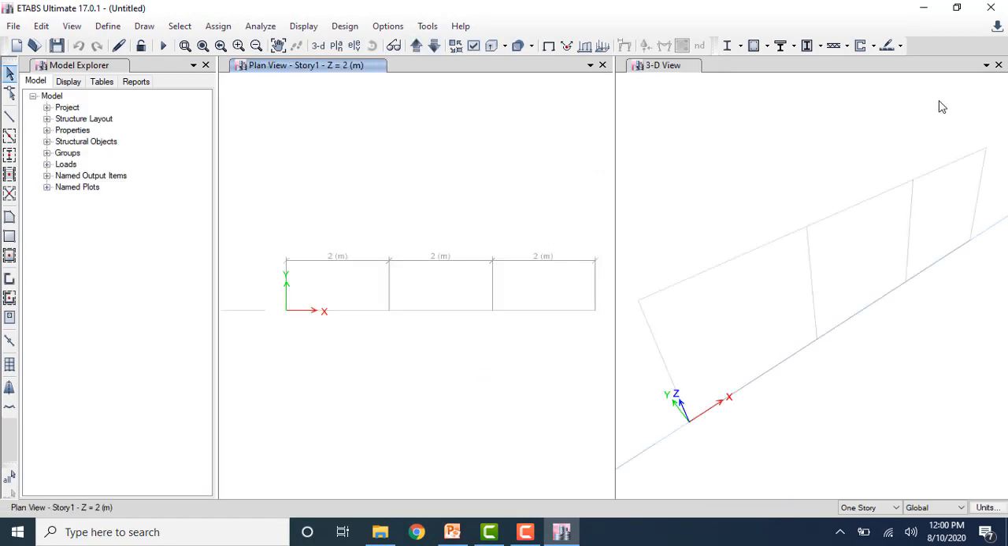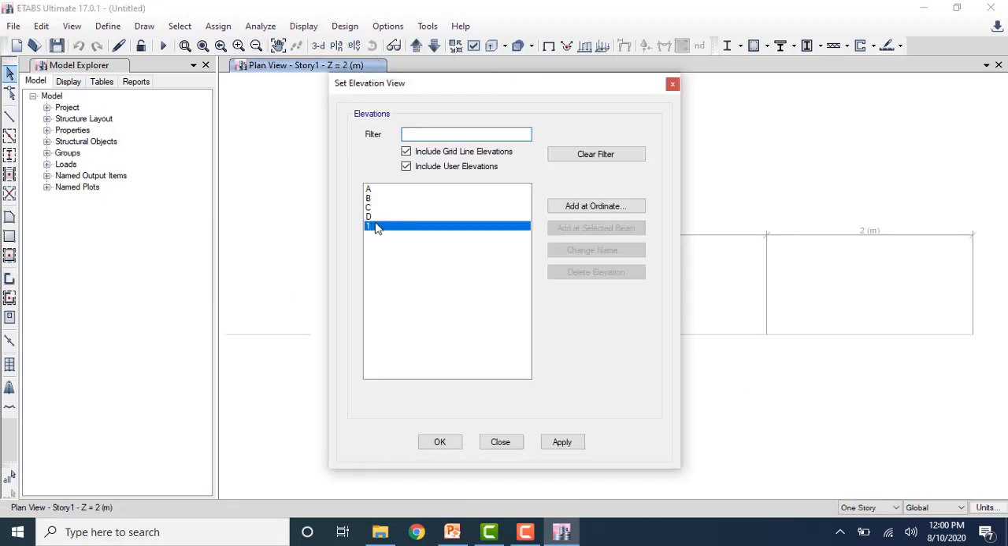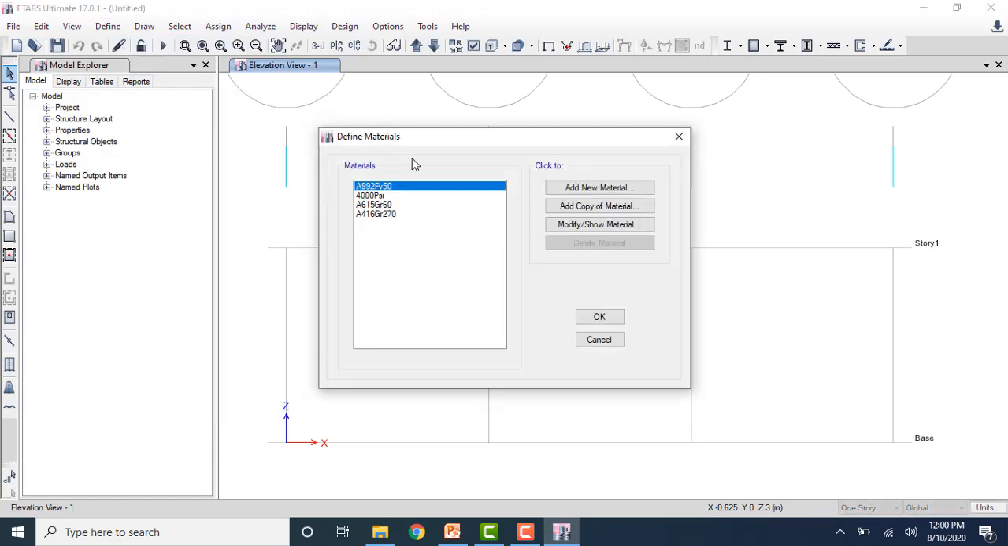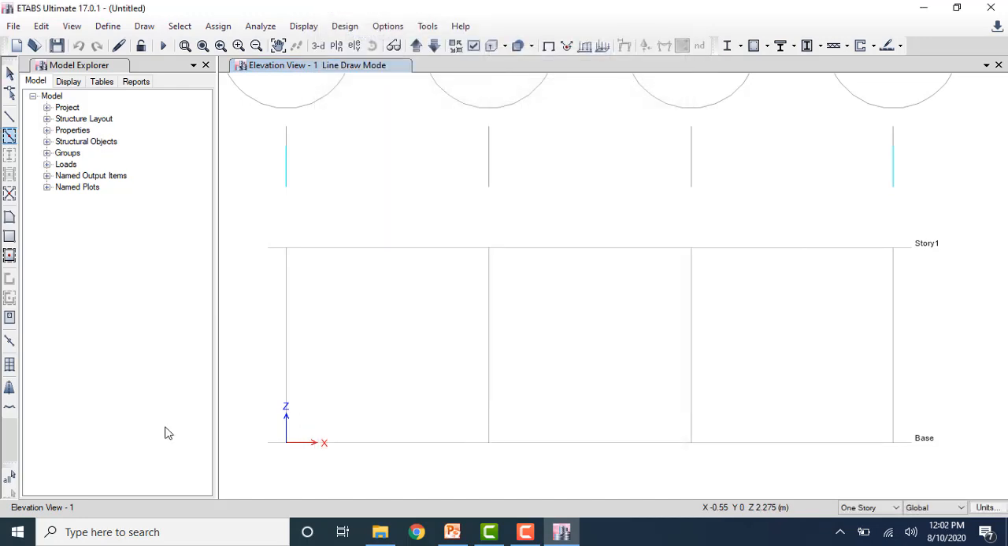So the grid lines are developed. Now we will see an elevation. Now next, to define the materials property, for that go to define materials. Let's suppose I will use 400 psi material, then modify and show this material, and I will keep the weight density equal to 0. Click on OK. Next step is to define frame section, so I will define W14x30 section.